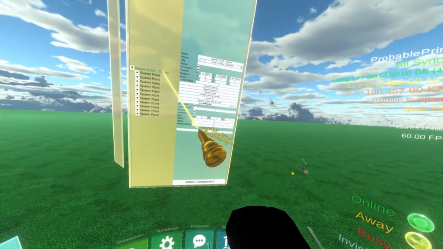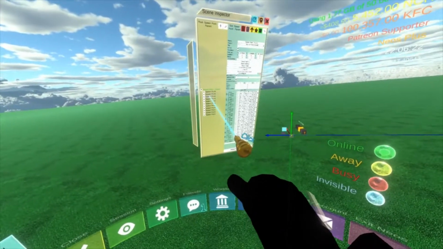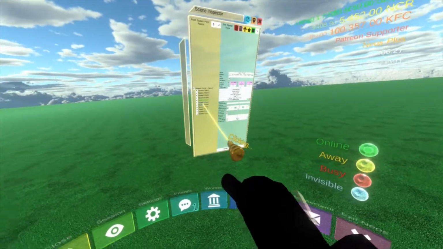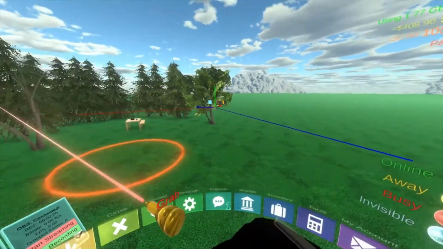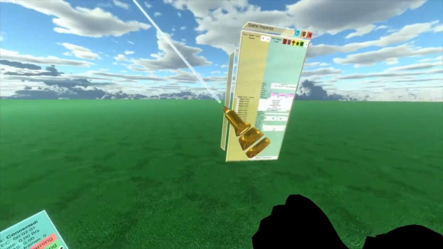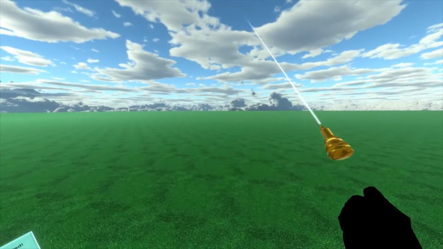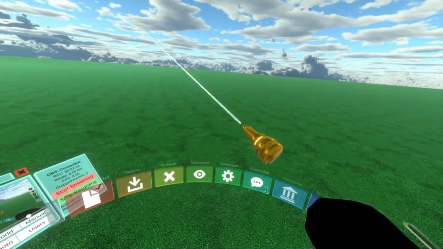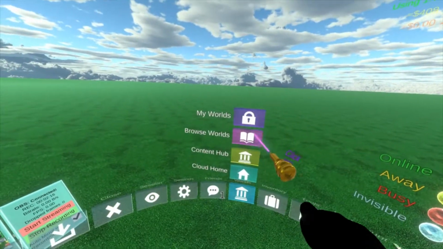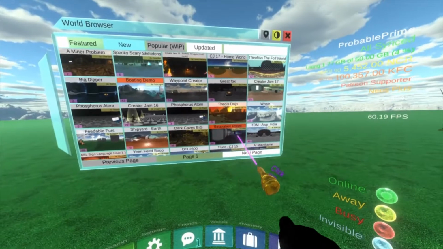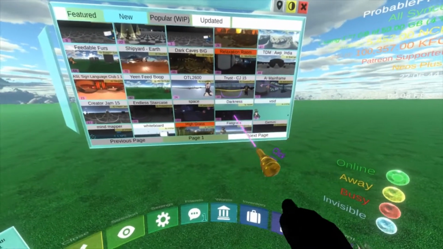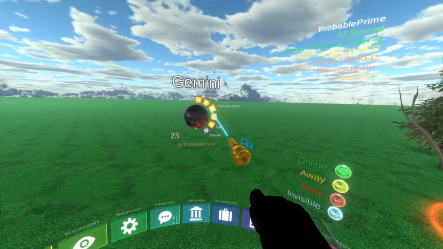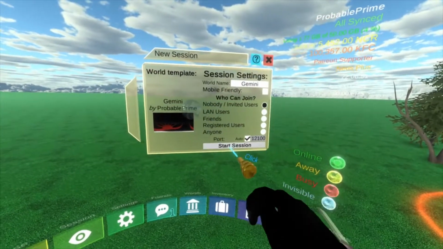So here you'll see that we have the center spawn point there, the circle aligner, and then everyone is going to spawn in a circle around that central point. I use this in Vigil and Gemini to control where people spawn so that they spawn in a circle. Let's open up Gemini, which should be here, get world all. Start session, nobody.